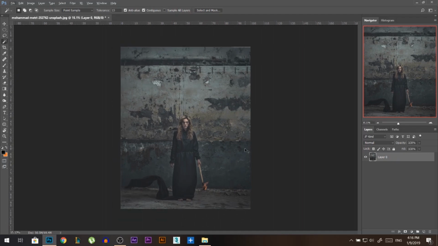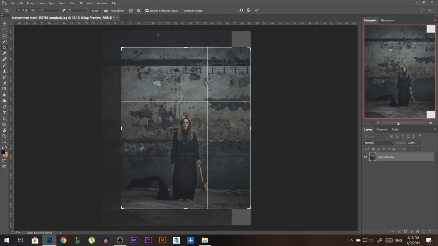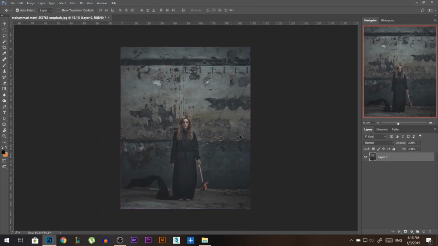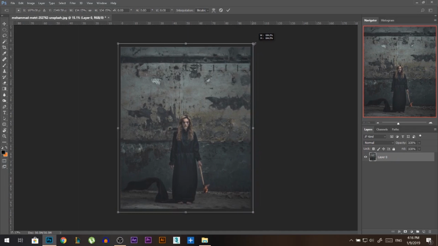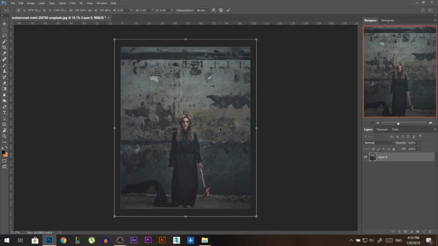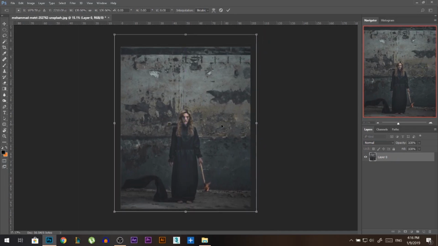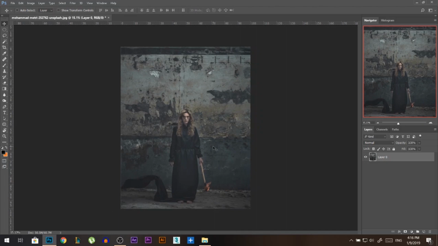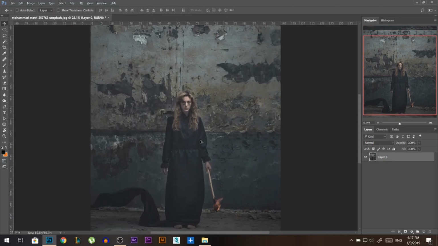Okay, looks good now. Let's Control T. Let me first delete crop pixels. This will make your file go faster. Then after that, I'm gonna Control T. I'm gonna resize my image by holding Alt and Shift. Resize it up a little bit. Okay, so now we have our image here.